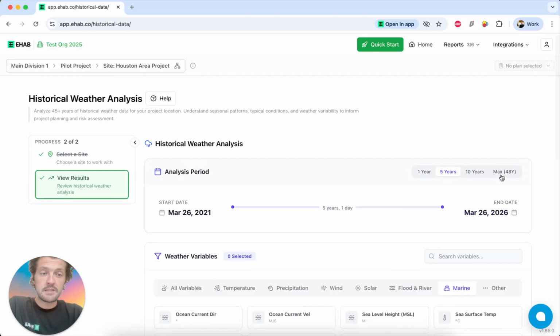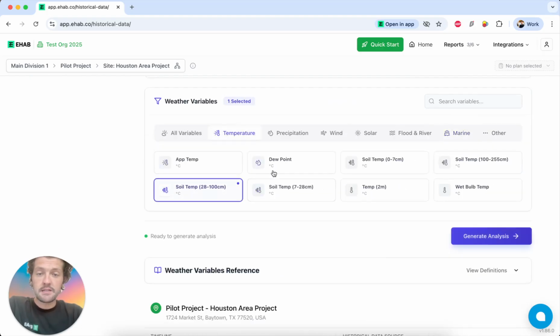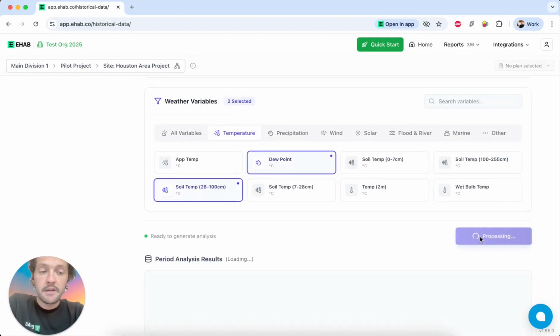And all you have to do is select from some of the standard templates, 1 year, 5 years, 10 years, or you can specifically select the amount of data that you want. Then you can select which items you want in your report, and you just click Generate Analysis. We've improved the loading times, so for data for anywhere on planet Earth, you can get this really quickly and easily to create a report that's going to help you understand the weather in a particular location.